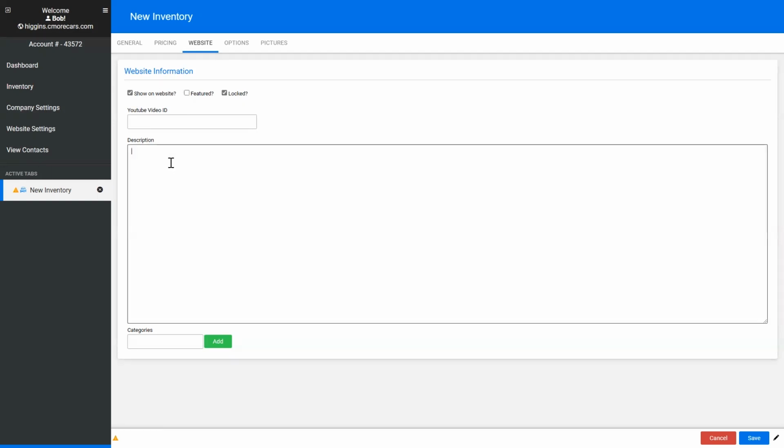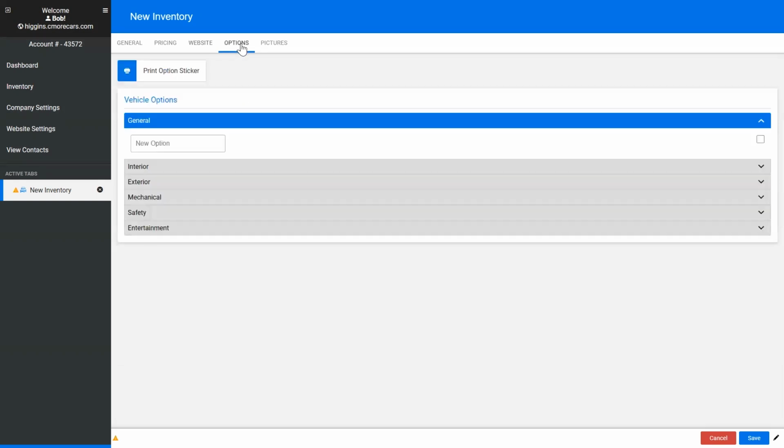And then what do I want to describe this vehicle? Maybe this was a one owner, clean car, whatever else I want to say about it. And you get the idea, you can add a whole description here. The options come decoded from the manufacturer, and I can also print an option sticker for display on the vehicle if I wish. I can come to the pictures and add a photograph.